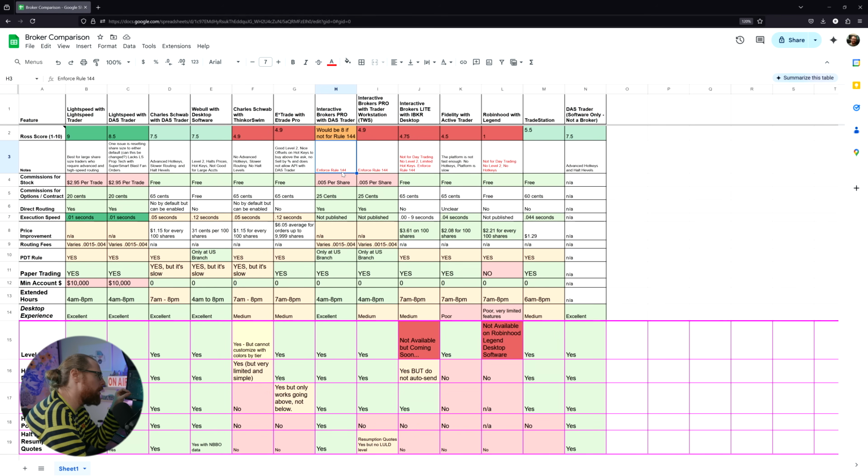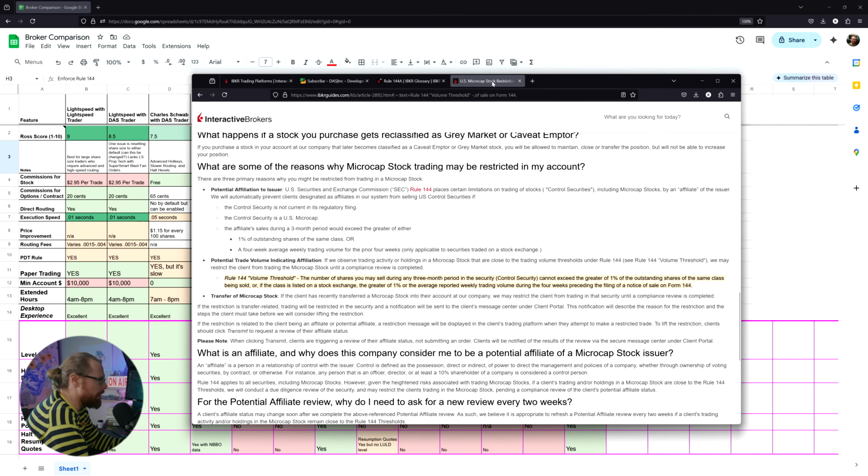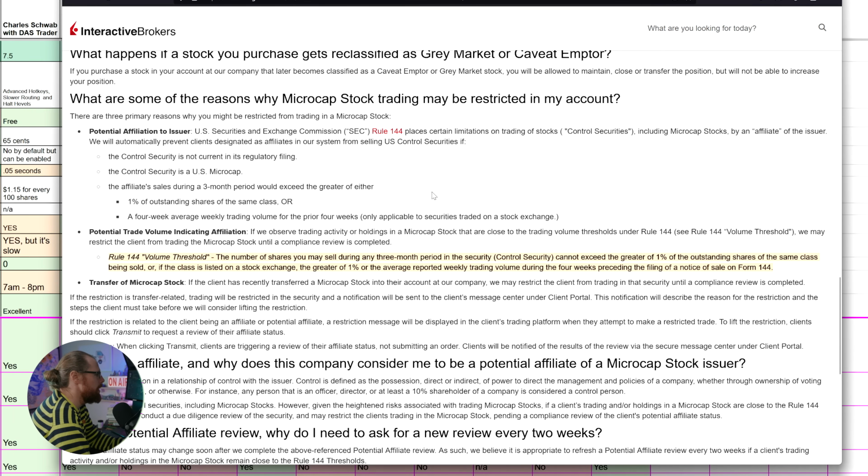What is Rule 144? Interactive Brokers is the only broker that I've ever seen enforce this rule. So let me pull it up so you can see what it looks like. Here we go, it's right here. Rule 144: the number of shares you may sell during any 3-month period cannot exceed 1% of the outstanding shares of the same class being sold, or 1% of the average reported weekly trading volume. And this is a rule for affiliates, if you're an affiliate to an issuer.